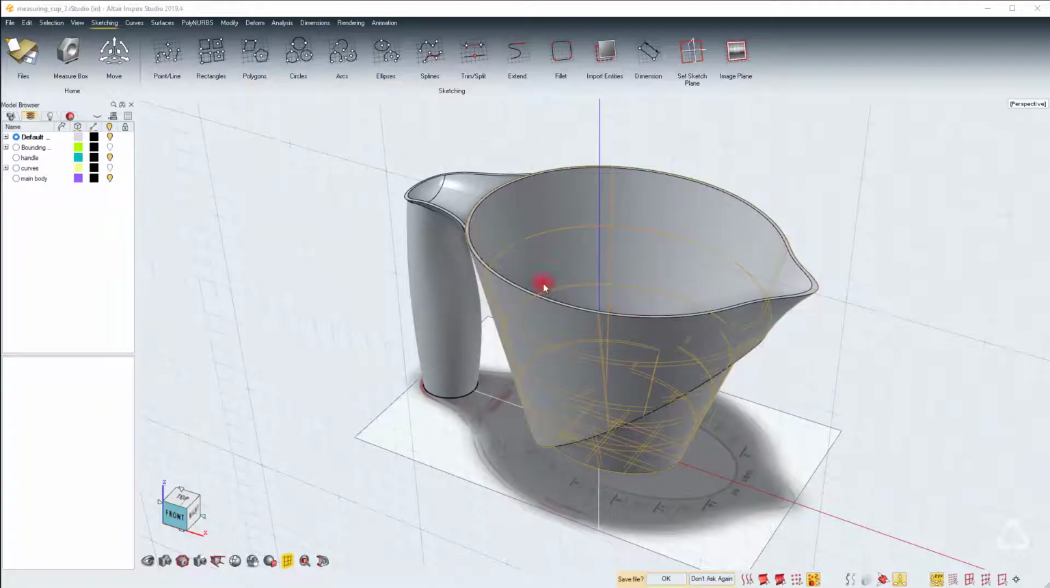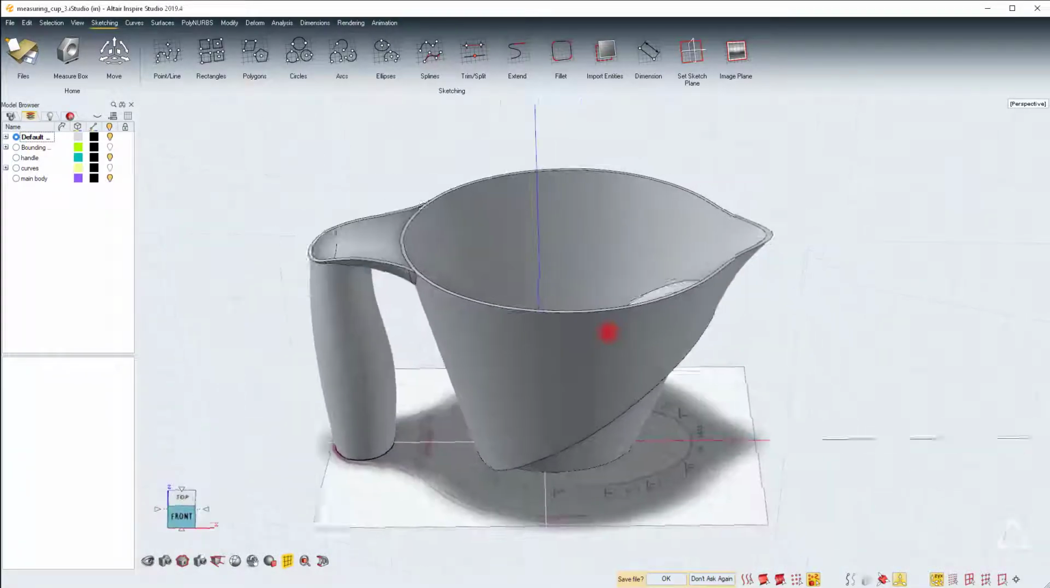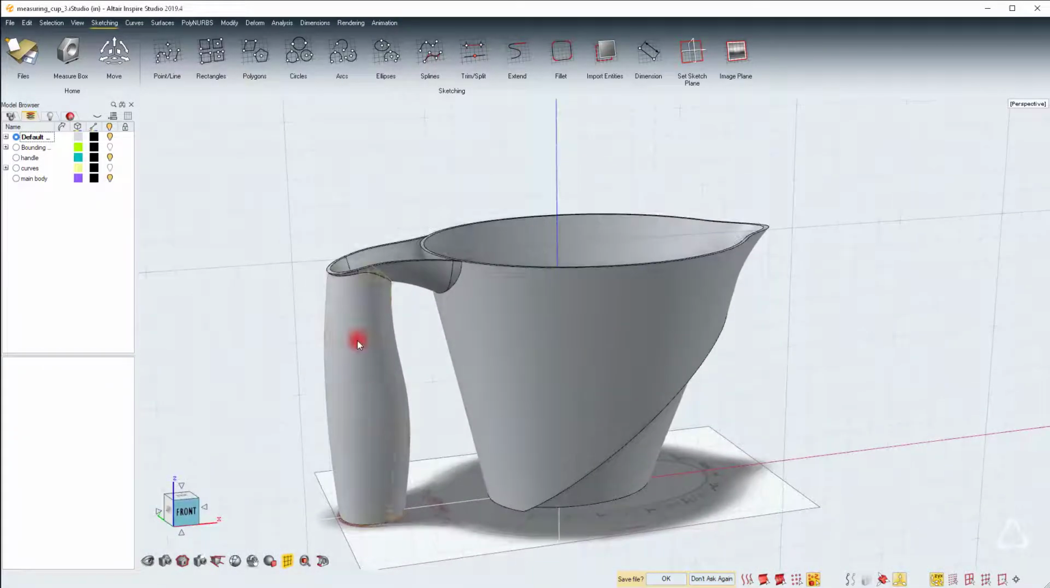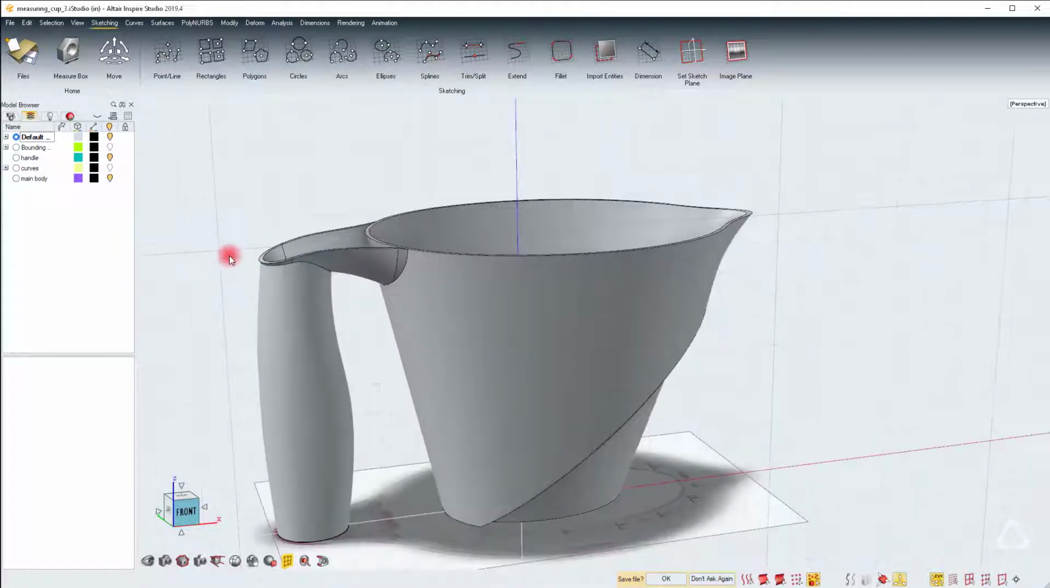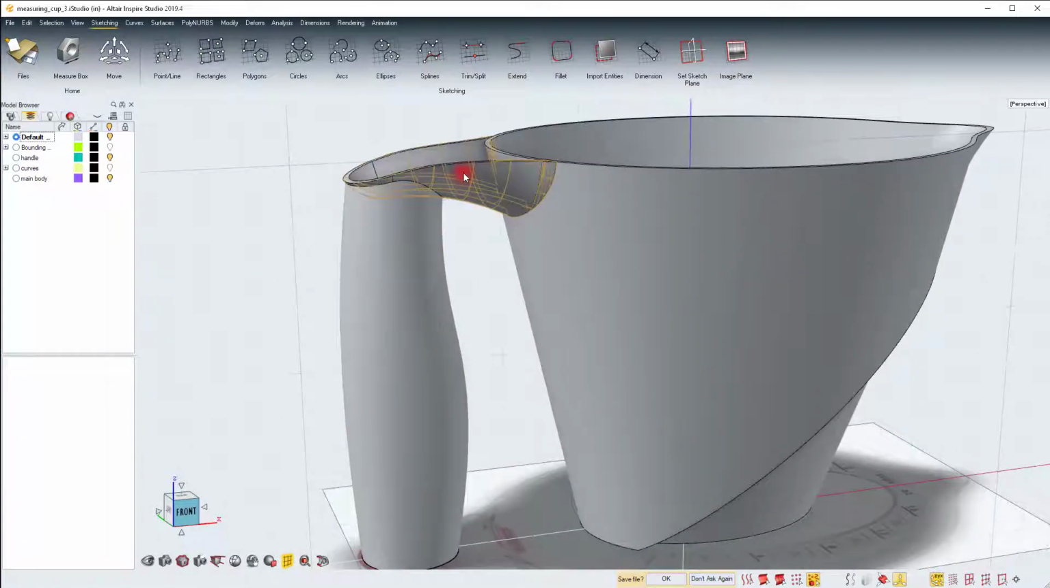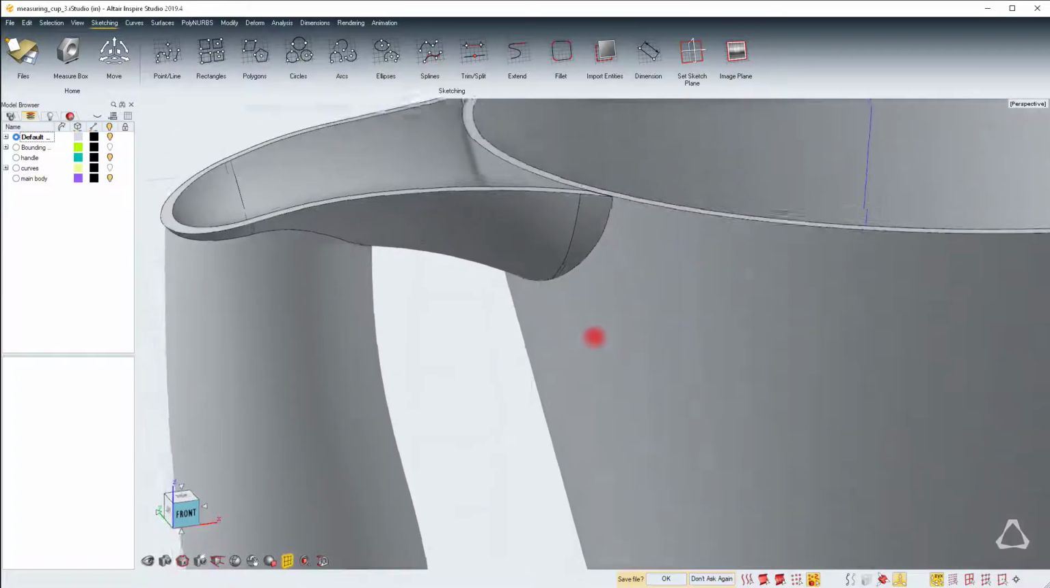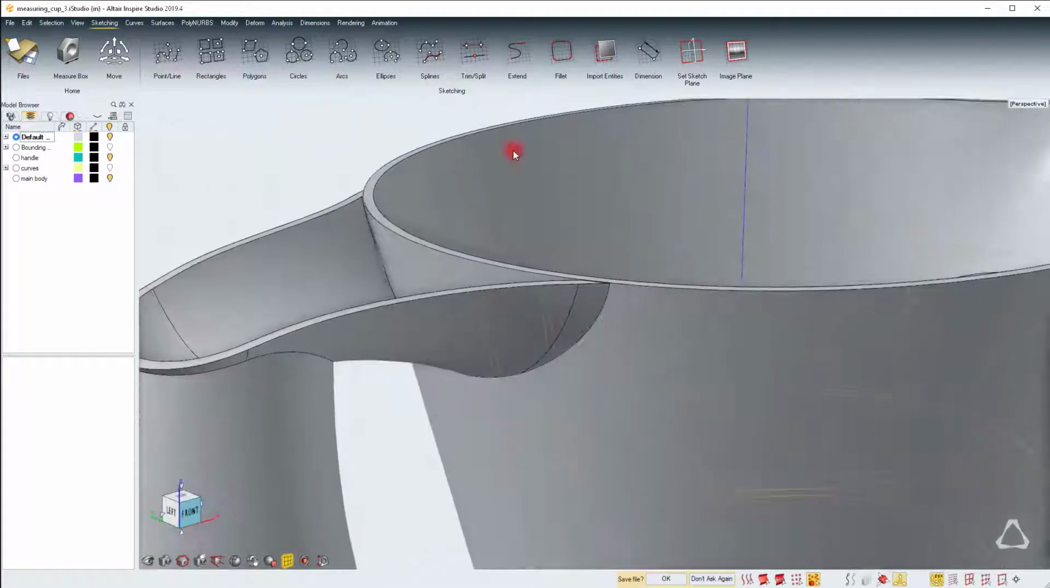So welcome to part 4 of this tutorial, and before we move on to add the details, I'm not entirely happy with one portion of this model, and maybe I can show you how to fix some of these issues if you face them in the future. One is this seam that you can see here.